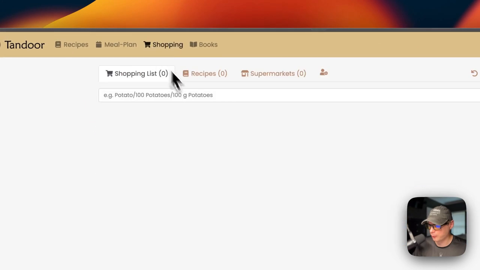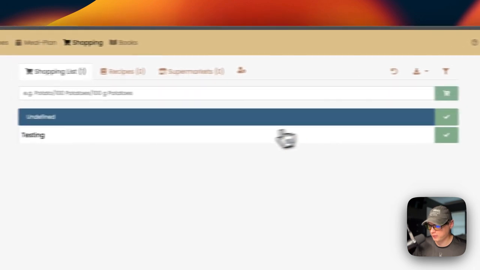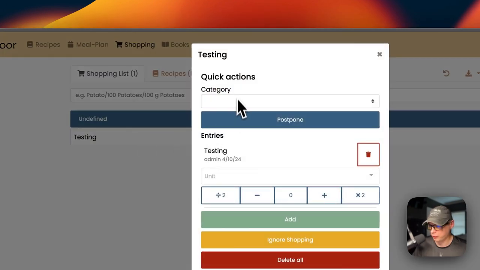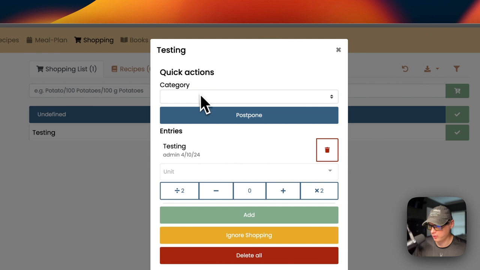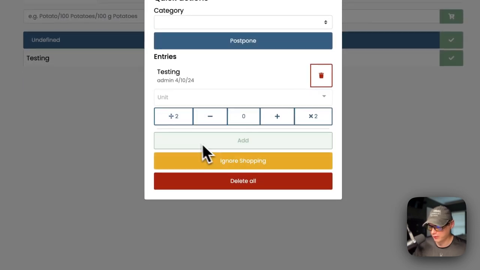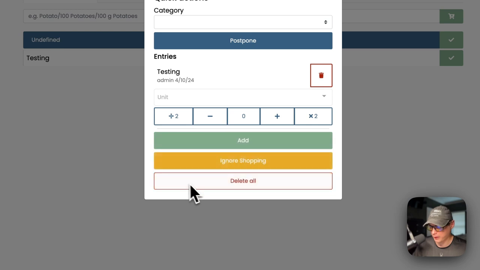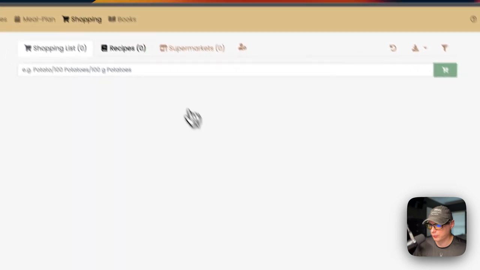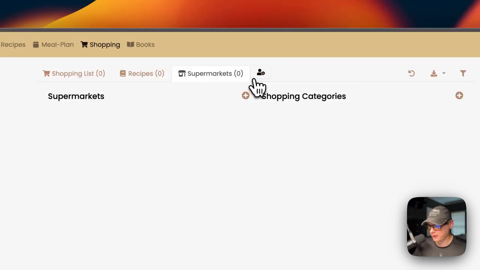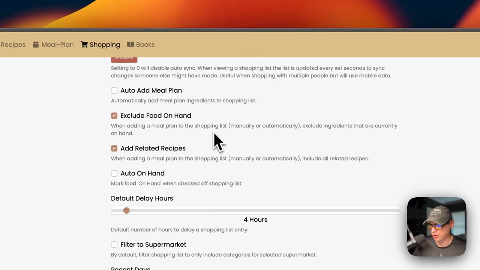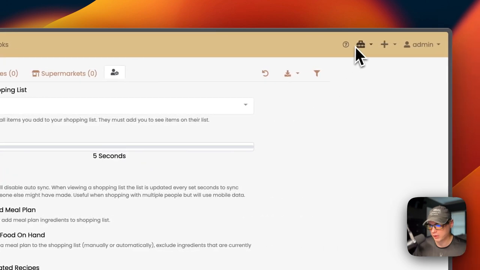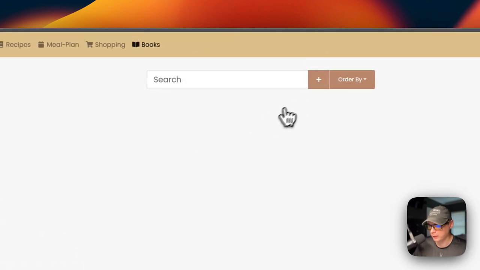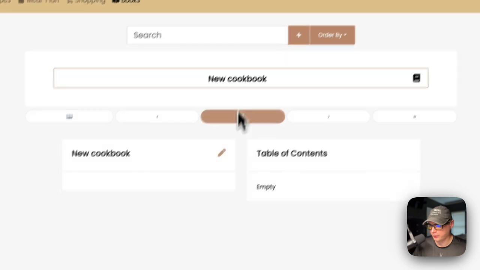You can go into shopping, and then you can add an item to the shopping list. There we go. And then you can also change it: quick actions, a category, postpone entries, and then unit, and then add, ignore shopping, and then delete all. You can also check mark it off, a recipe, supermarkets, and then share shopping list. You can go into books right here and then add a new cookbook. There we go.